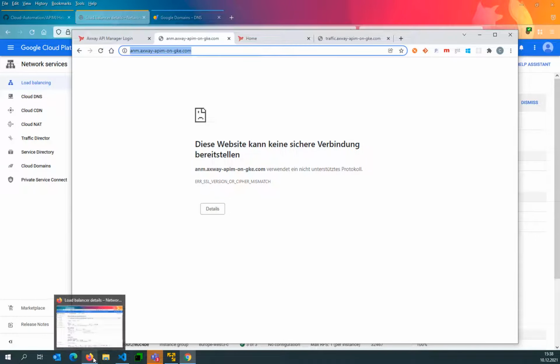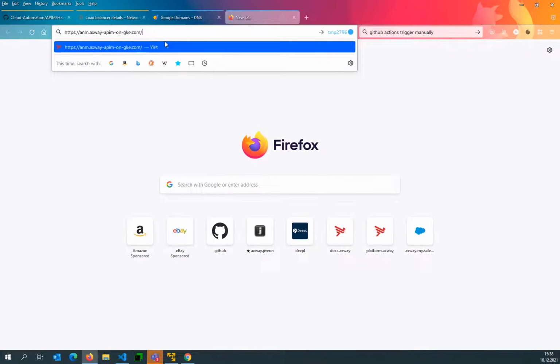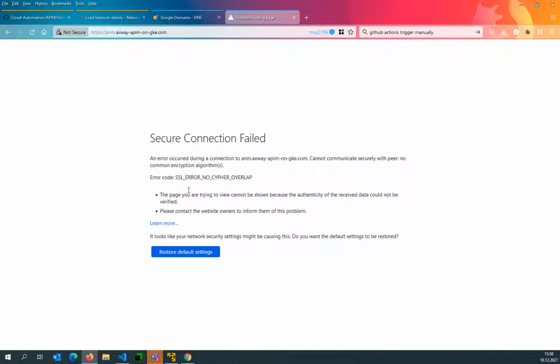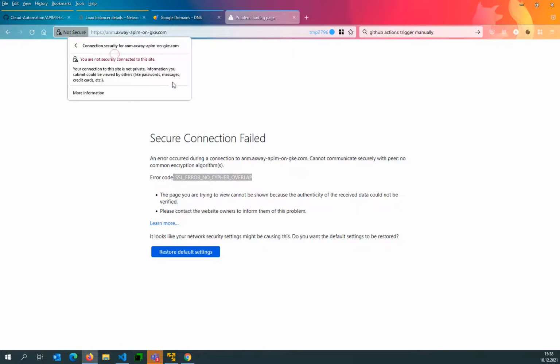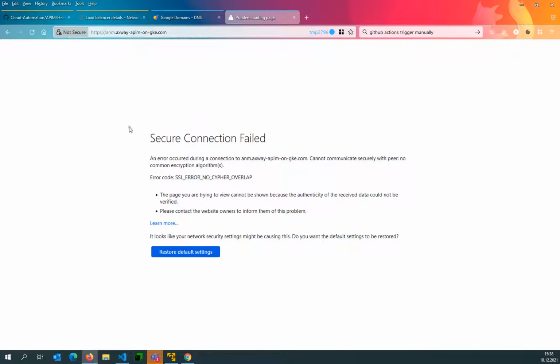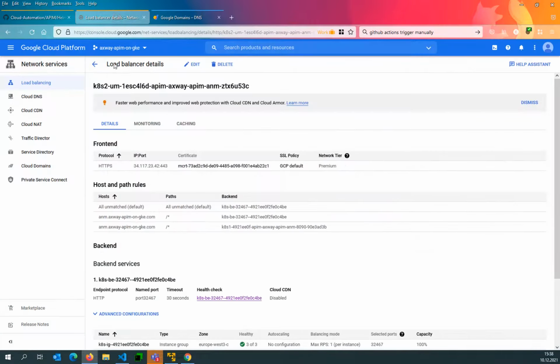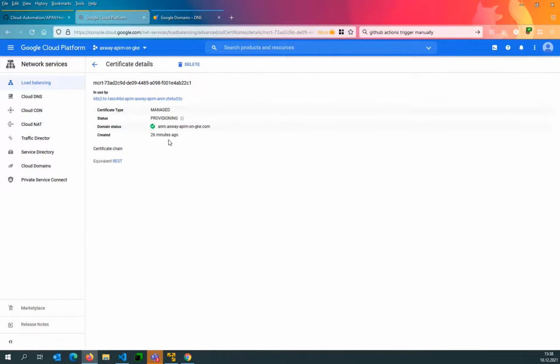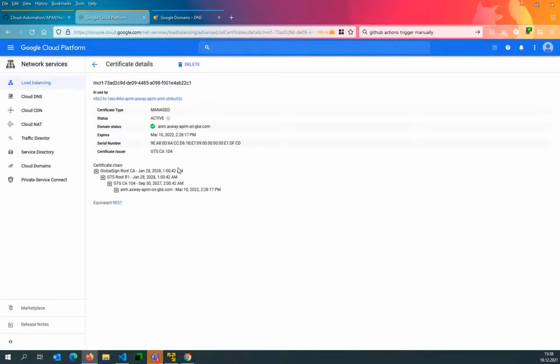Let's try another browser. Sometimes that helps. No, that's, by the way, the error message you get from Firefox. And this is clearly the error you see when the certificate is not yet ready. So let's check for the certificate. Maybe the certificate is not yet ready and only the other one was ready. So that means it even takes a little bit longer until this certificate is ready. So that means now it is.